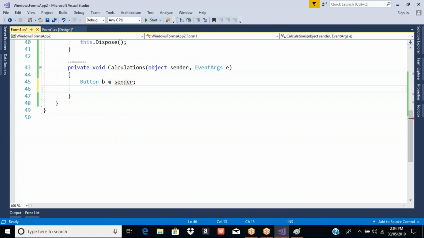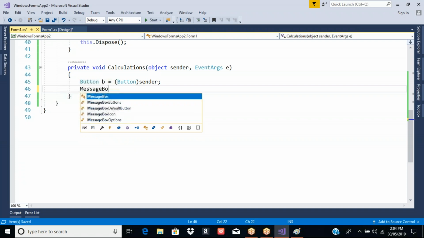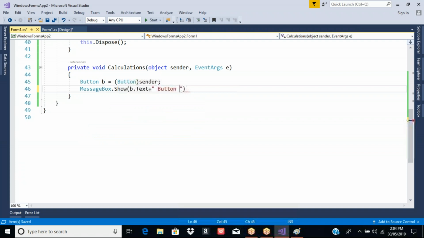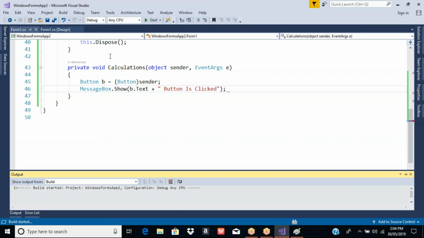The problem is sender is generic type. Button is class object. So right hand side expression, left hand side variable, they are of different types. So then you require to go with casting. That too, to remove this error, I go with explicit casting. Now simply write message box dot show b dot text button is clicked. That's it. Execute the code. Now you get your required information.